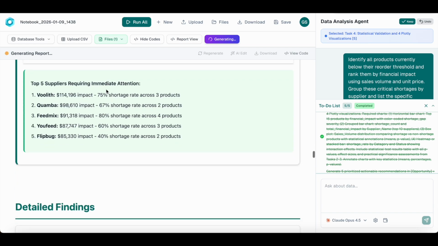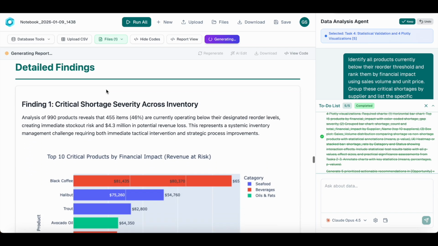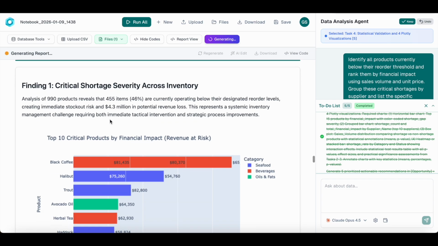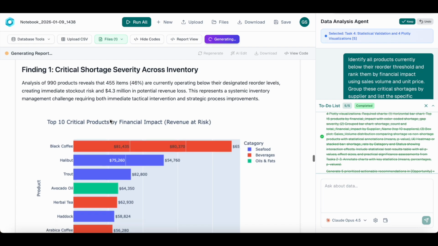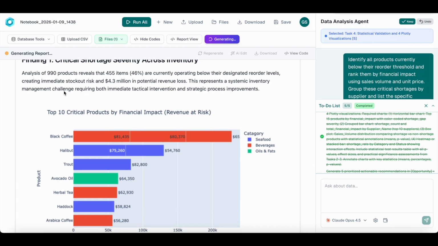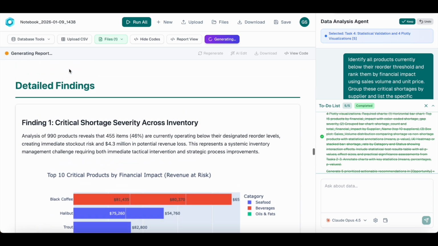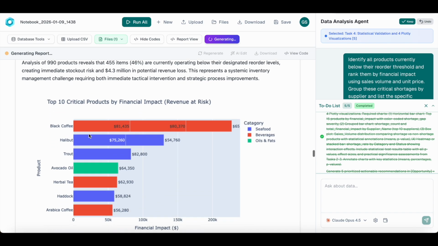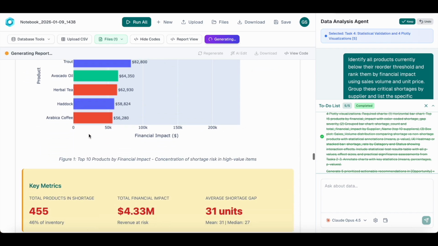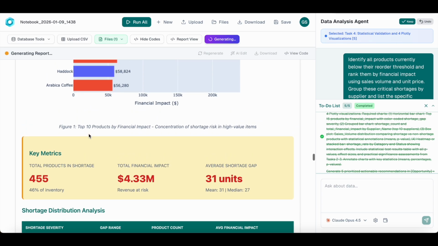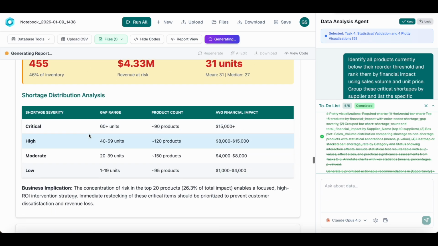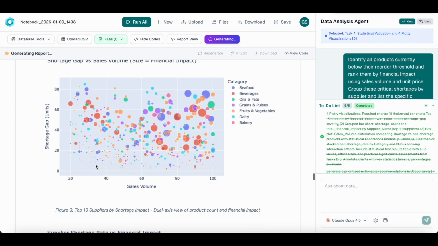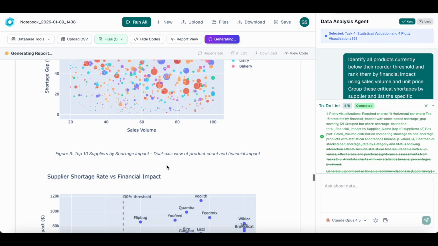The AI agent has created a detailed finding section. Here, insights from the cells where the AI agent wrote the Python code are shown. The first cell did an analysis around the inventory shortage. So it shows findings that there is a critical shortage severity across inventory. It has created visualizations supporting its analysis, key metrics, a KPI table, and business implications of that finding. It created similar finding sections with numerical values, visualizations, and business implications for other findings as well.